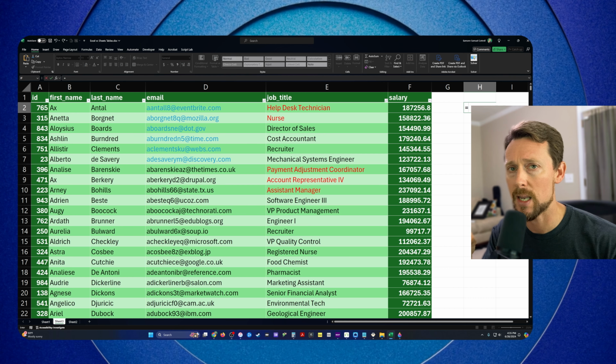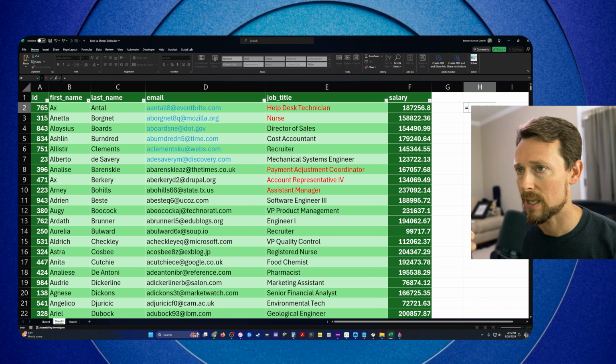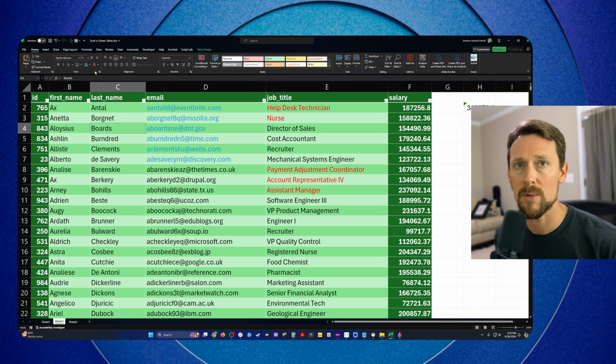Well, the way that we can work in tables is by referencing the table and the columns. And I've named this, actually, I haven't named it anything.